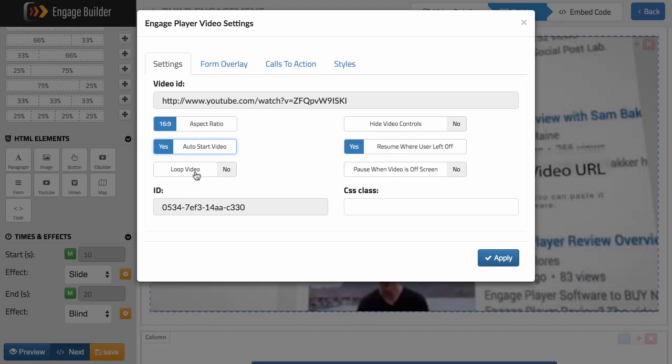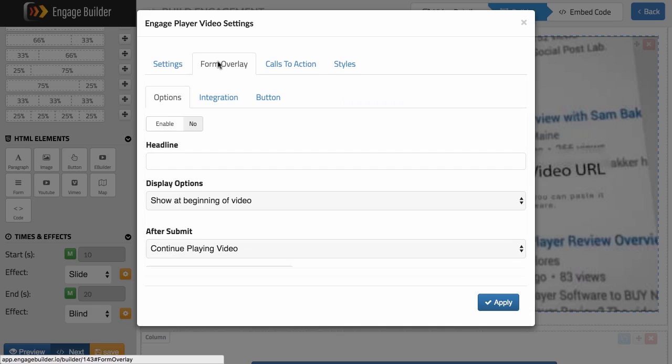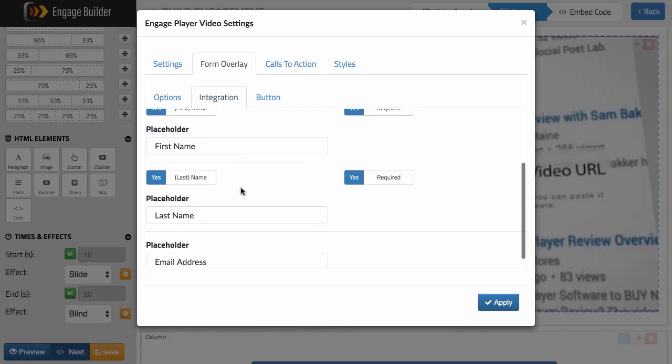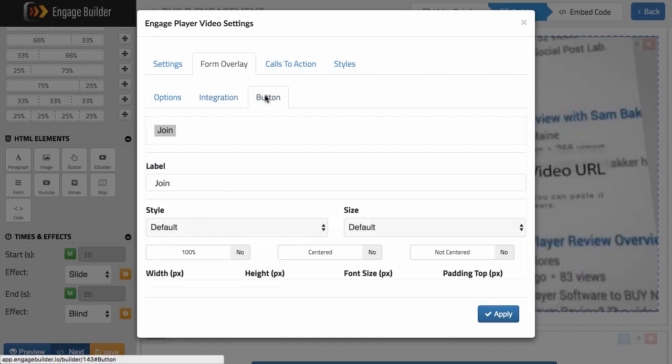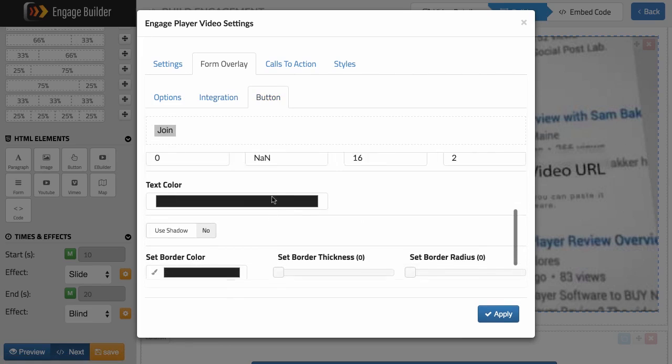We can choose to auto start it, we can choose to loop it, we can choose to pause it when the video goes off screen, we can hide the video controls. We can also add a form overlay, which means that you can generate leads over top of the video. It'll stop when you want to and allow you to then generate a lead. It'll ask the person for their email before it actually moves on to the next step.